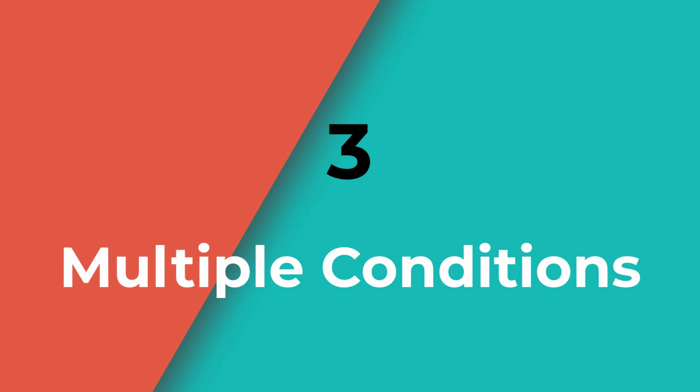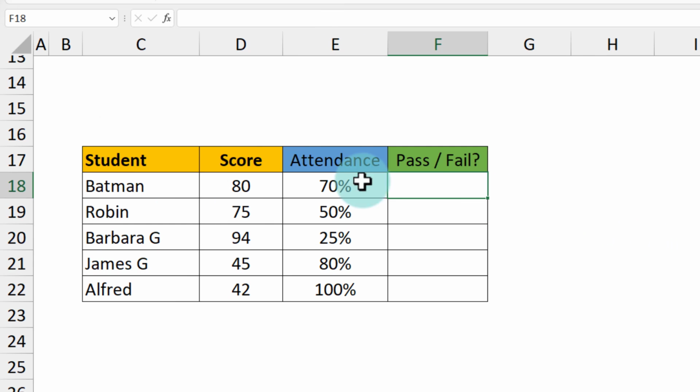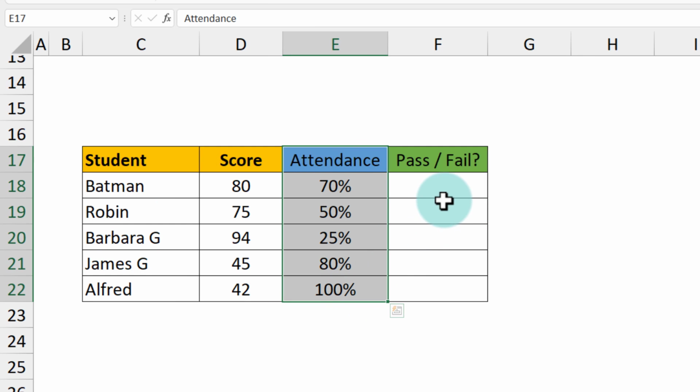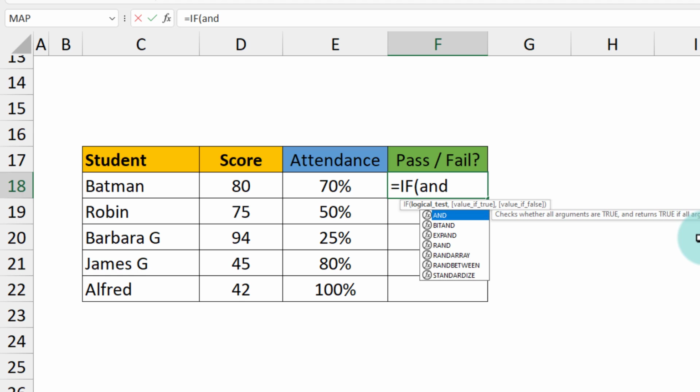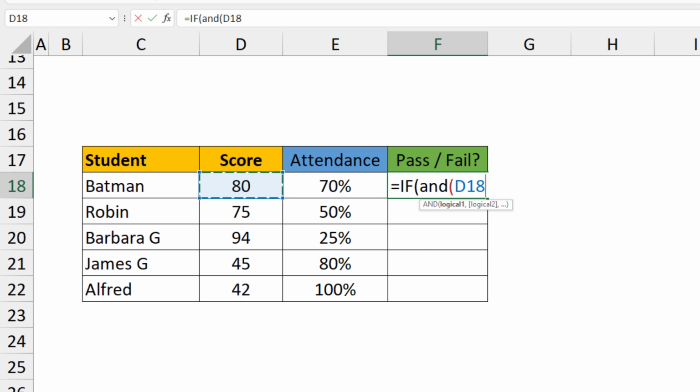For our third tip, let's test 2 conditions. This time, apart from the score, we also have the attendance of the students, and I want to know whether someone passed or failed based on both conditions. That means their score needs to be more than 40, but their attendance needs to be more than 50%. This is where, when writing the if function, instead of a single logical test, you can test multiple conditions using the AND function. First criteria is my score is greater than 40.